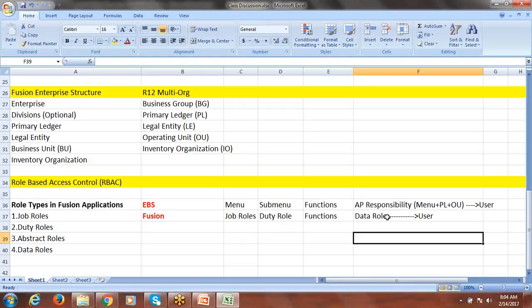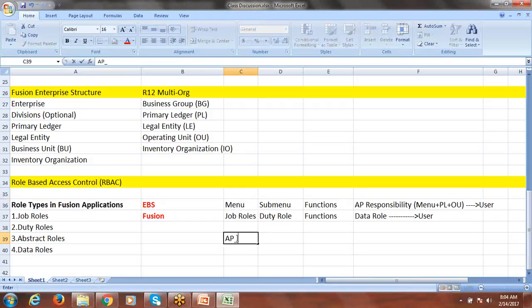Laxman, can you give an example of a job role? I'll take you through that, and how it relates to the menu and submenu. That's what I'm directly comparing. In payables, what is the menu we have? I take payables as an example. In EBS for payables, we have a menu named AP Navigate GUI 12, right? This is the menu we have. Similarly, we have a job role. One of the job role names in fusion is Payables Manager.